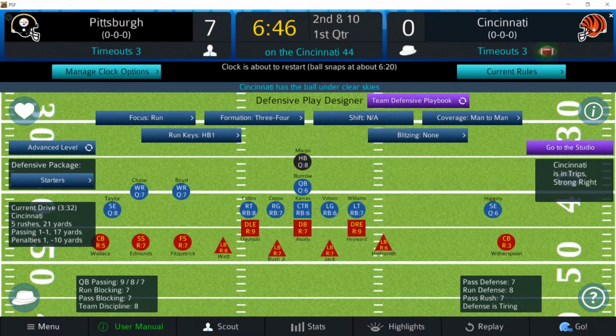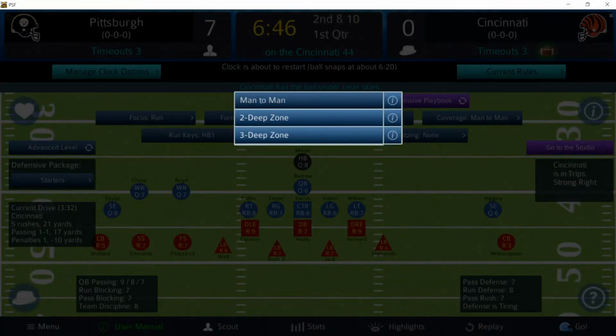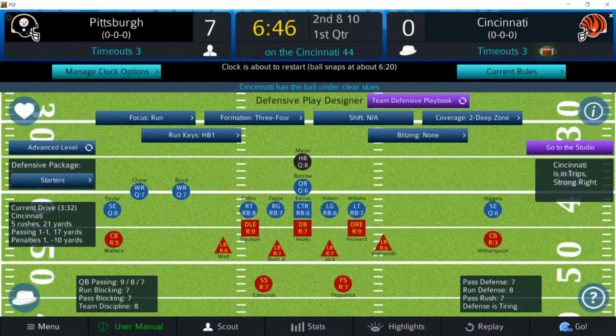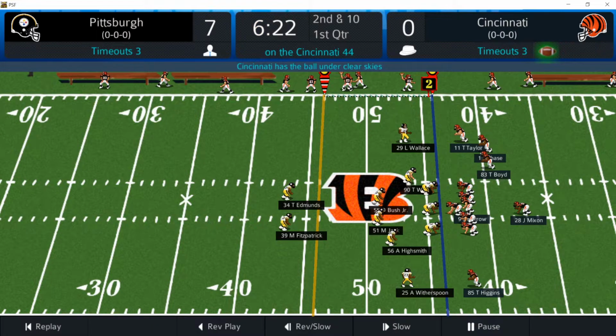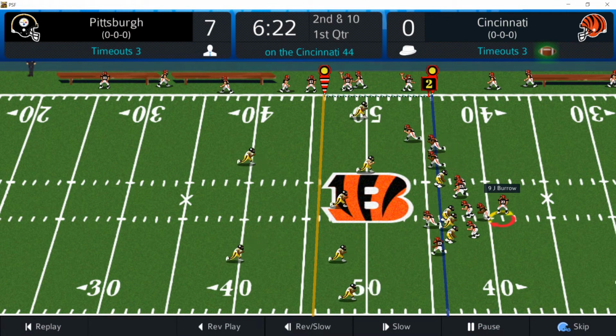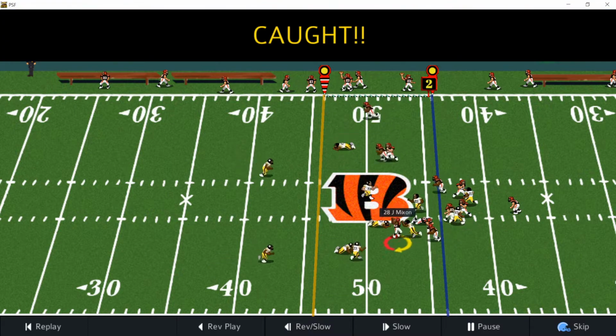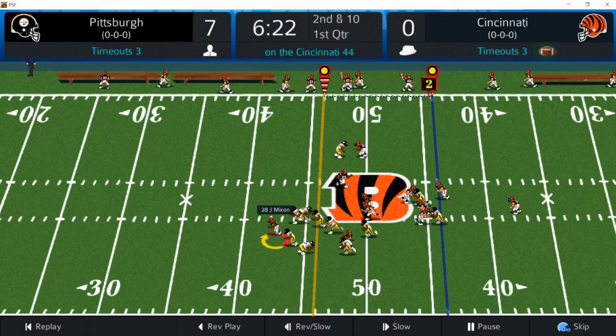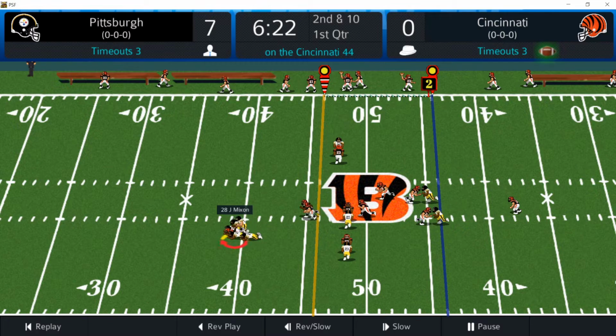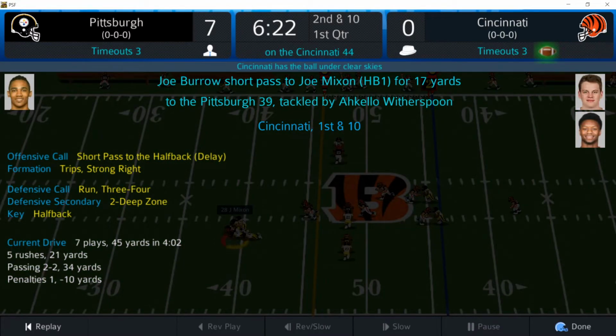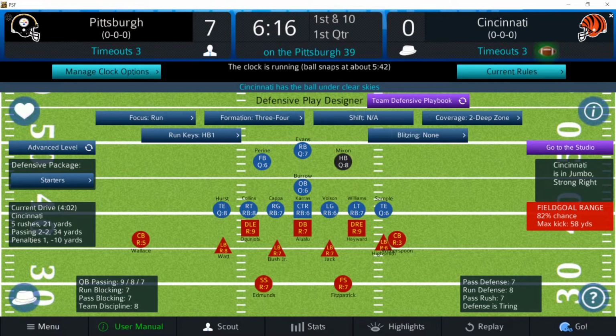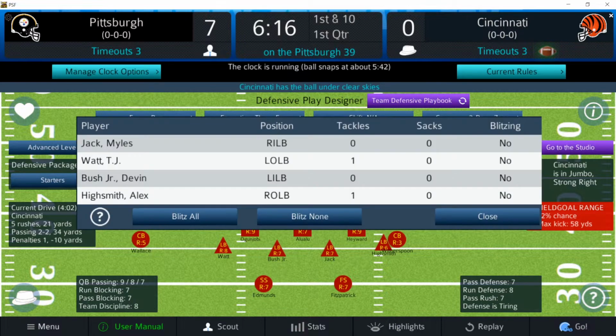Okay. I think they might run again. We're going to go 2 deep zone, though, just to kind of protect ourselves. We're not blitzing anyone. Oh. Found Mixon again. He breaks it big out across the 40. We're having trouble with Mixon, which is typical. All right. We're going to focus on him. We're going to focus on the run.